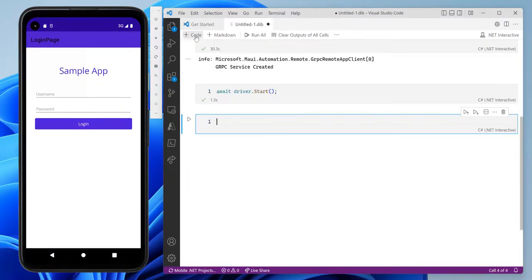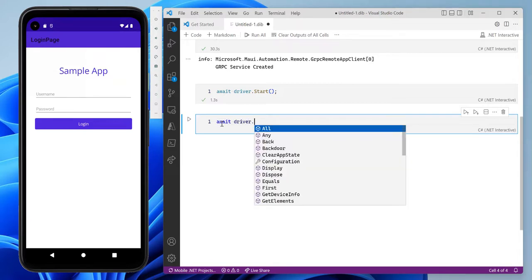So I'm going to add another code block down here, and this is where we're going to start iterating on the actual test that we're trying to write. In this case, we're going to write a test to log in. Now, I'll await my driver, and the driver has a number of methods. I can look for all of the elements or any of the elements with a different set of predicates, and query is what we're using here.